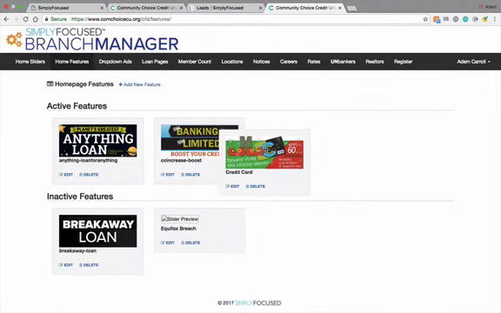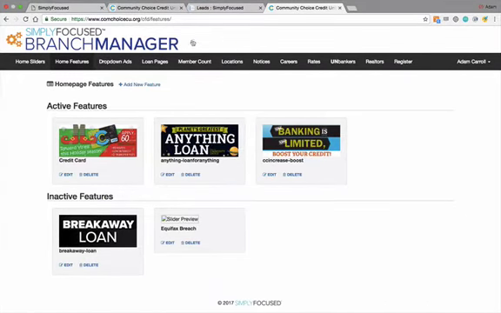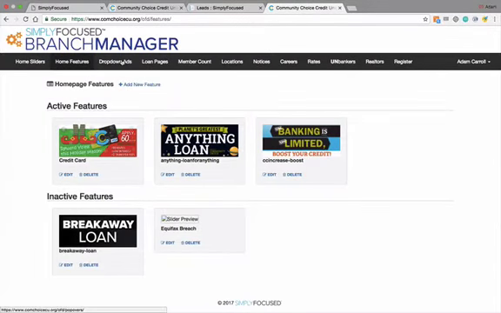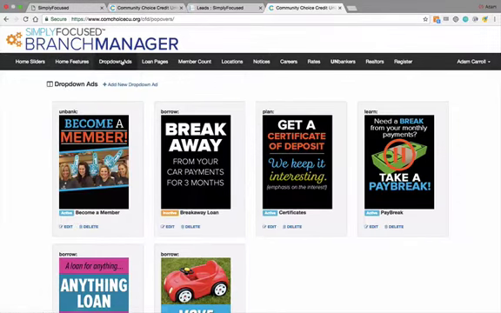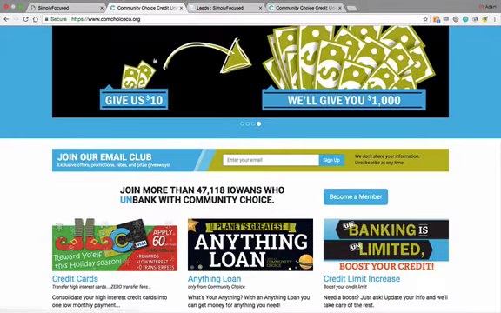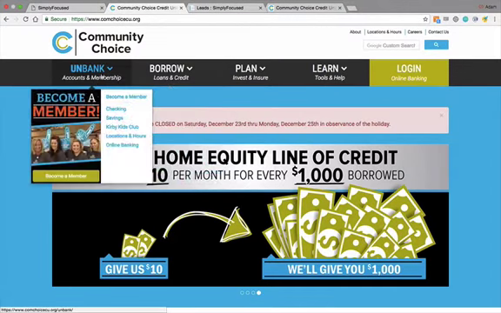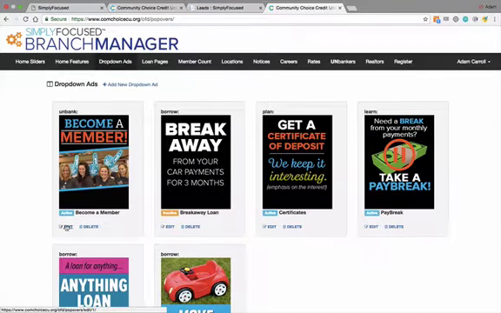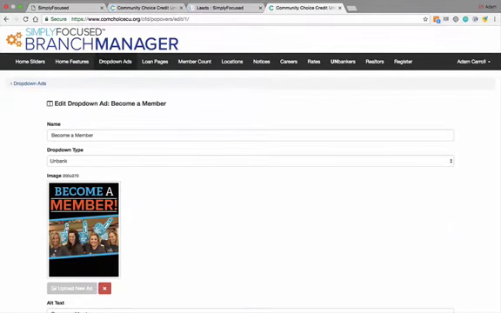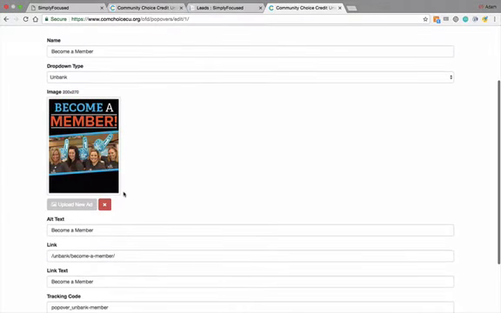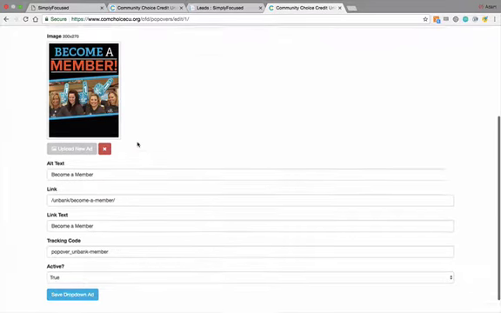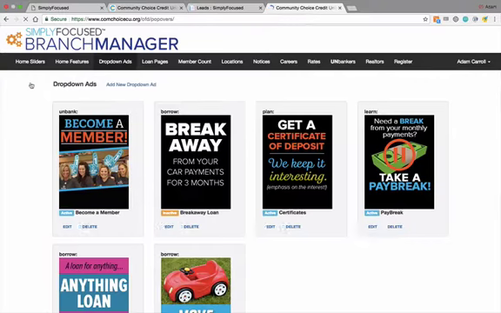Again, I can slide these around anywhere I want on that site, and it shows up on the main site at the bottom here. Super slick. Same thing for drop-down ads. Remember when I showed you at the very beginning, all of these are considered drop-down ads. We tell you exactly how big they're supposed to be. So let's go here, become a member. Shows you the image, gives you some alternate text, gives you a tracking code. It is active. And boom, you're ready to roll. Super simple. We can do the same thing with loan pages.